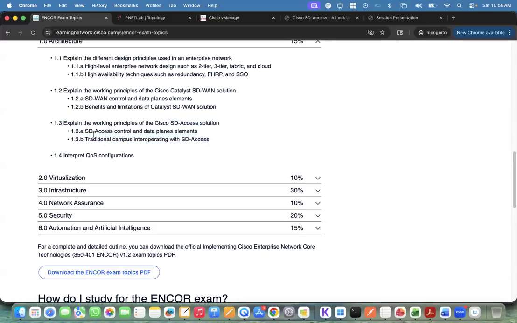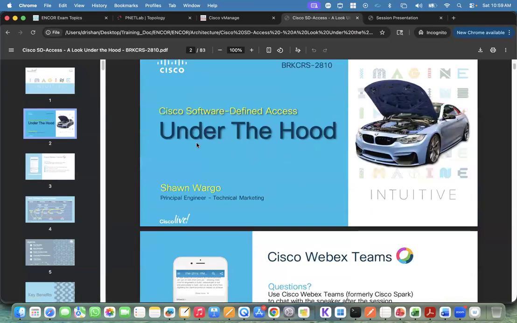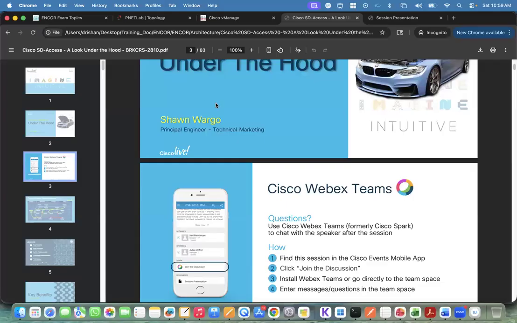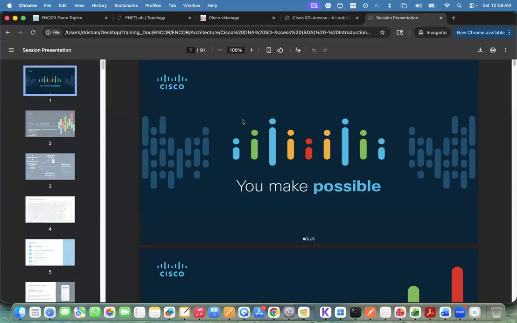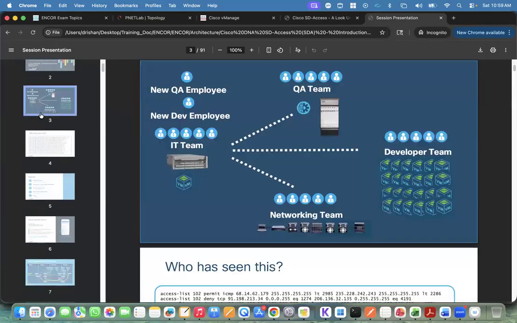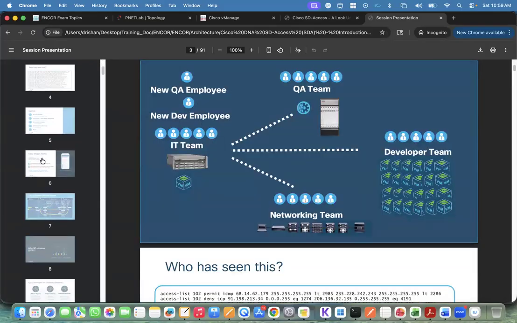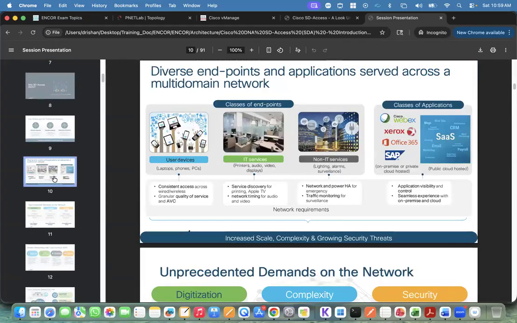And this SD-Access also has control plane and data plane elements. You can see SD-WAN also has the control plane and data plane, and there is also the traditional campus interoperating with SD-Access. Meaning if you have legacy routers and switches and you want to operate with the SDN solutions of SD-Access, how can you do that? This is what we have to understand, right? So SD-Access is for LAN automation, LAN infrastructure. This is a very big discussion, so I'm not going to talk about each and everything, but I will try to give a high-level idea so you guys will understand.